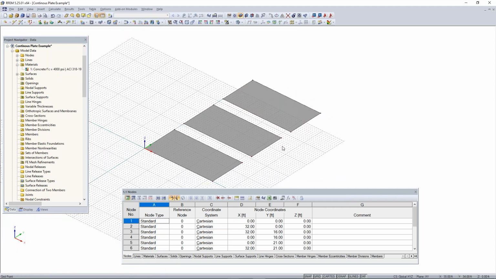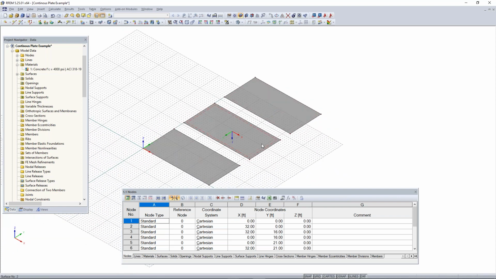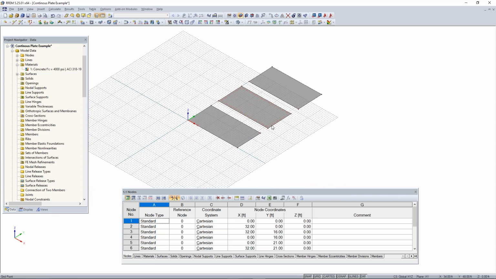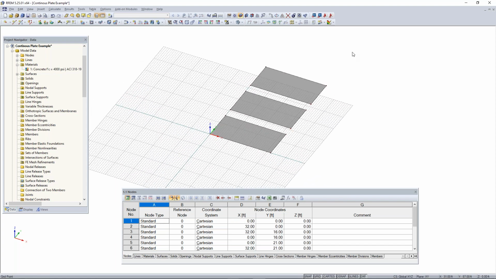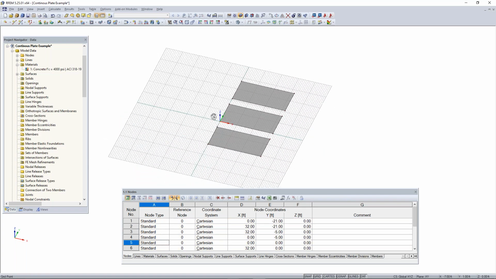I'll hit OK. And now I've made one copy of this plate and moved it that much more in the Y direction. So now we have all three of our plates here, and since my grid is only 50 feet or 50 grid points or 50 feet by 50 feet, I'm just going to highlight all of my plates here, and then I'm going to left click, and then I can move my plates down into more of the center of my grid here.